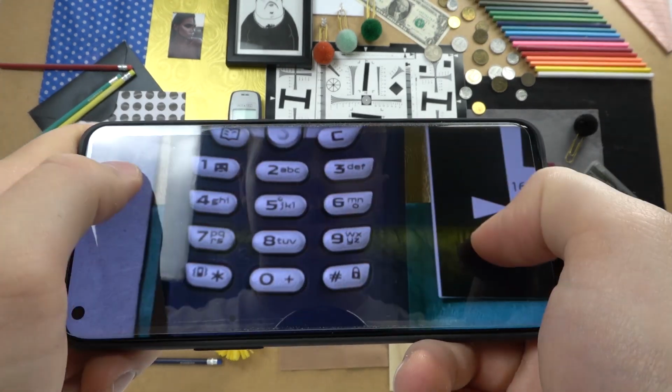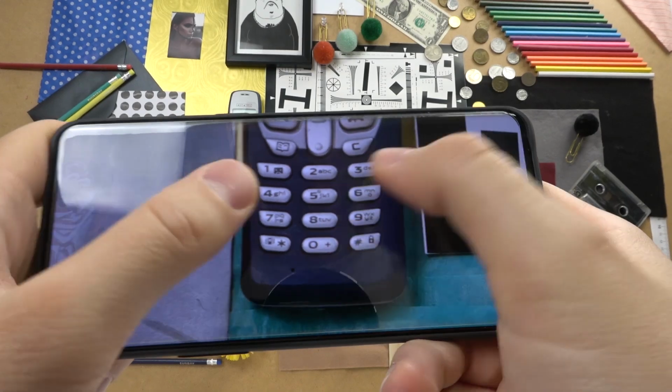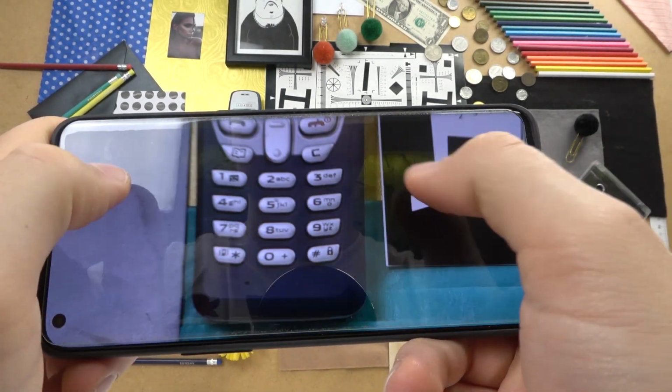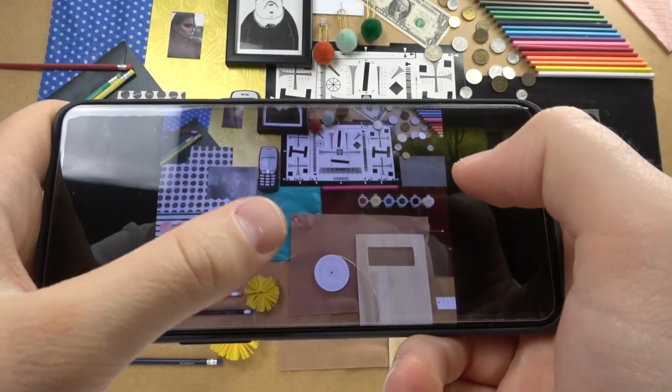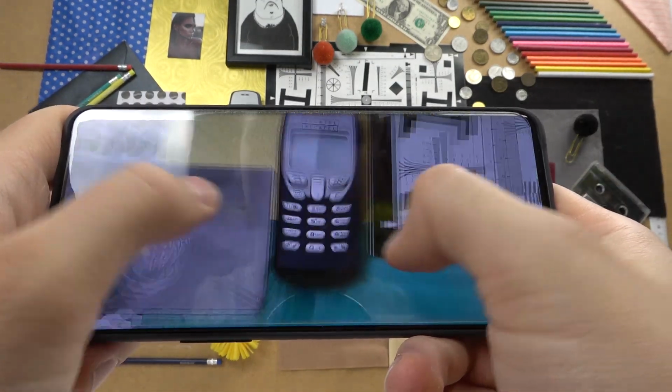And right now we can simply just compare the photos. So that's the high resolution mode. And as you can see, in this mode we can zoom in very close. The quality is really good. Let's switch to the normal photo mode. And that's how it looks.